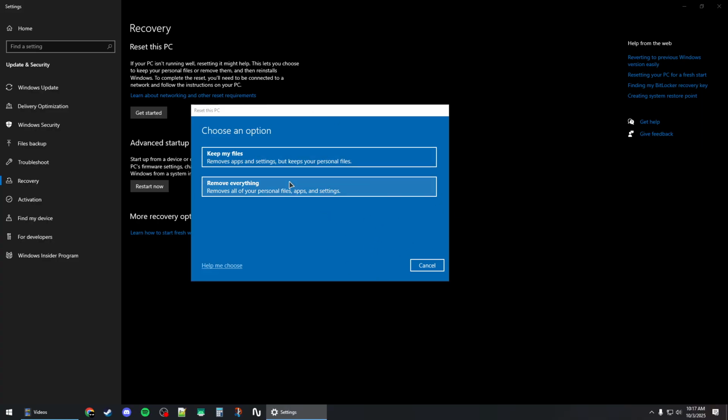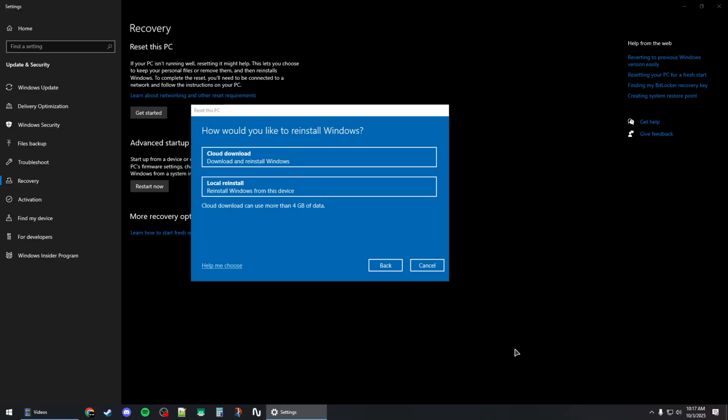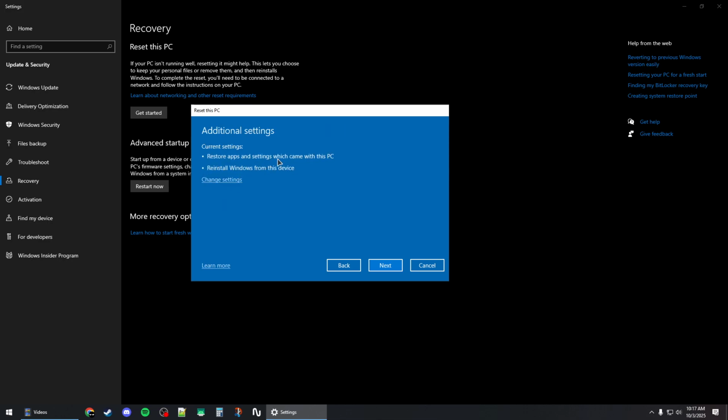And then you have to reinstall them manually, or you can choose the first option if you want to keep them. And you can follow along this process to perform a Windows reinstall. You can choose cloud download or local reinstall if you have Windows already. This will use the local Windows installation instead of downloading. So you can choose this option and then proceed to perform the reset.